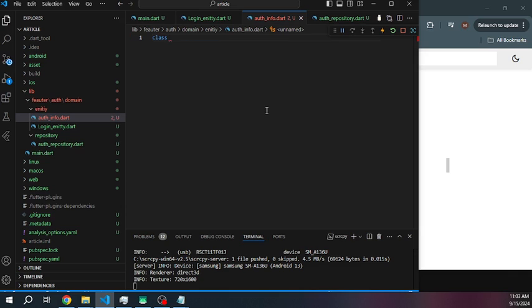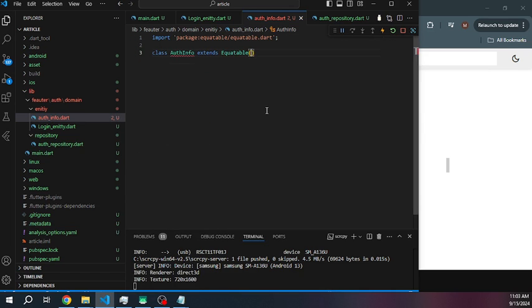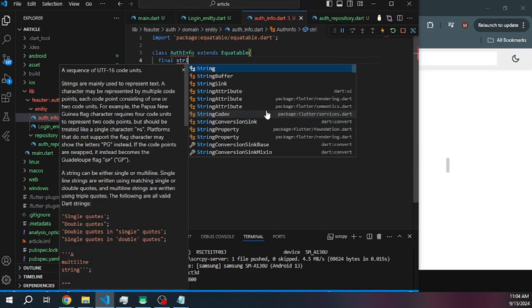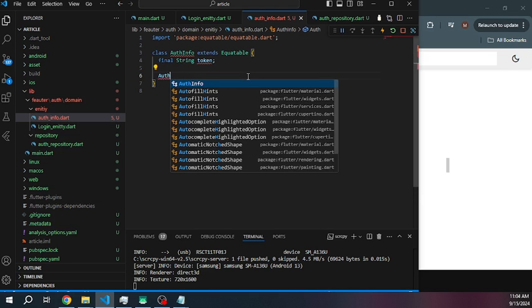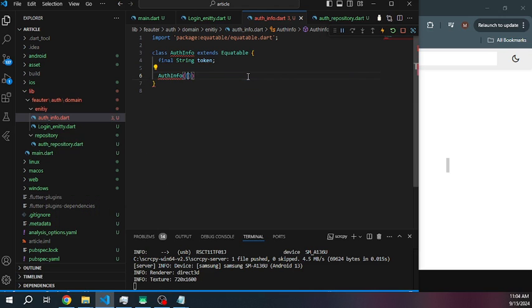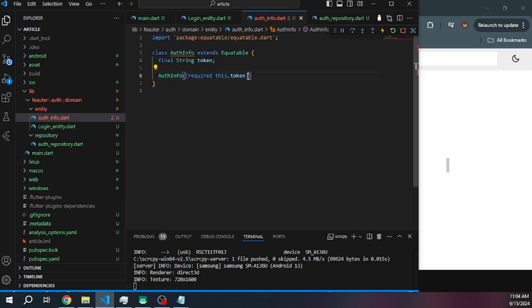To build that, AuthInfo is going to extend Equatable, and we are going to do the same thing. Final string token. For this token, we are going to create some constructor. Let me write it manually this time, but next time we are going to use the authentication. Required this token. That's how we are going to build the constructor, and we are going to override this thing.